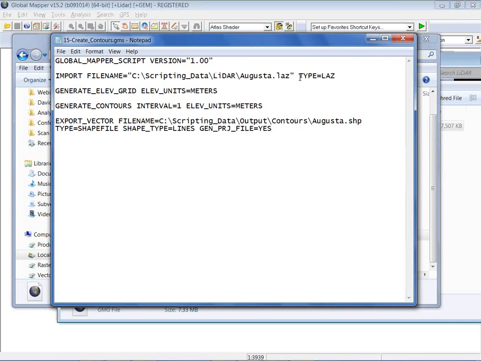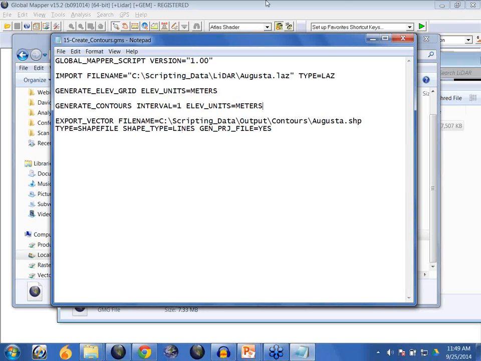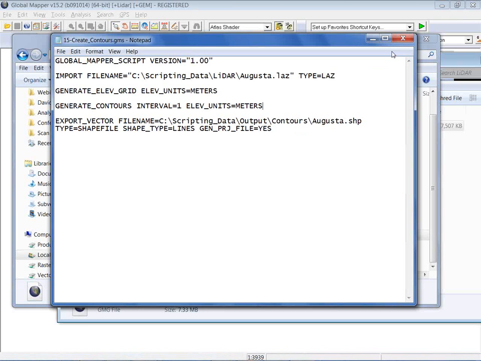Again, I'm starting with my basic LAS file, the same raw material, generating the grid as I did before. This time another new command, generate contours. And I've defined my contour interval as 1 meter, elevation units as meters in this case. So you could obviously put whatever unit of measure you want. And then again, this time I'm exporting as a shapefile. So it's a similar process as before, but the output in this case is actually going to be a shapefile.